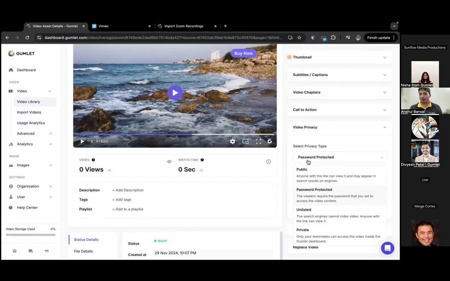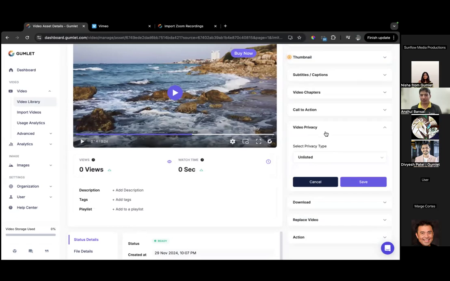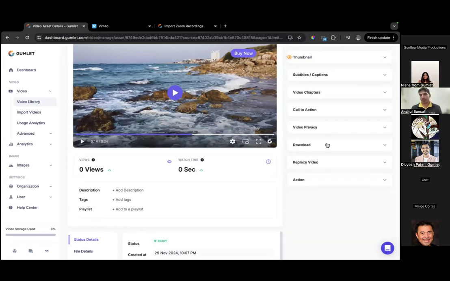Another thing is the private setting, where if you don't want the video to play outside the Gumlet dashboard, you can make it private. We also recently launched members-only channels, so you can add private videos to a members-only channel, and no one else will be able to see it. It's secure inside Gumlet, and only people invited to your channels can see it. That's more about privacy settings, and you can use it for different purposes.